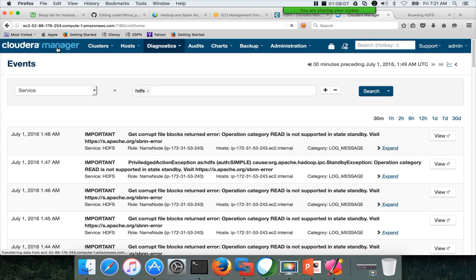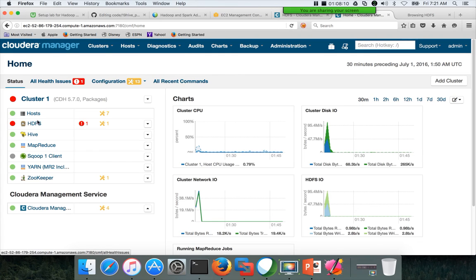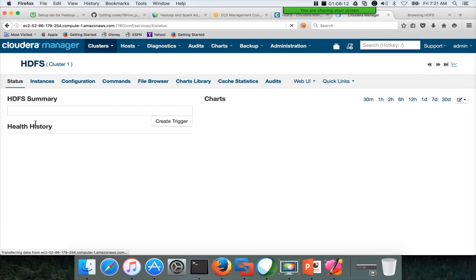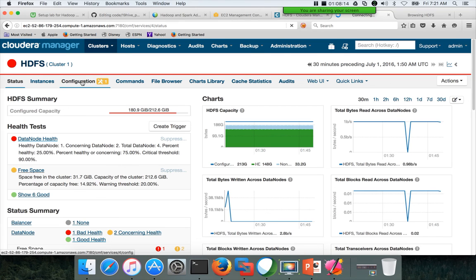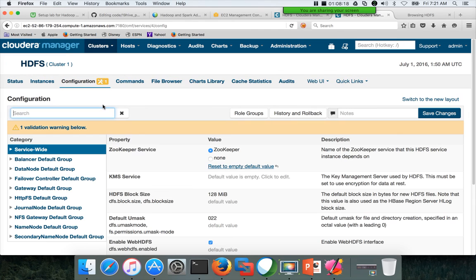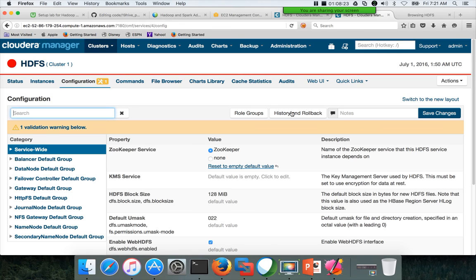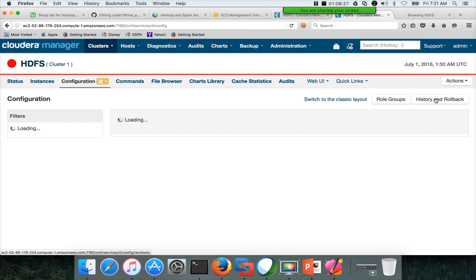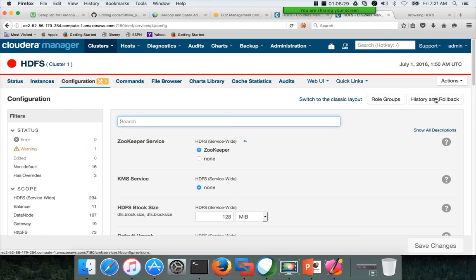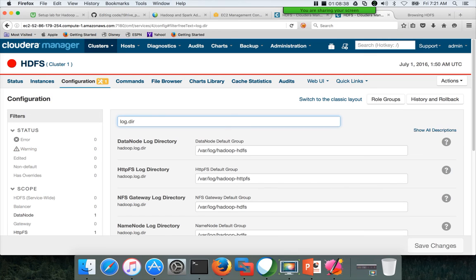Again, first to understand the location of our log files, you have to go to the configuration and know the parameter. So you have to master these parameters over time. Unless you understand those parameters, it will be tough for you to get the information while supporting the cluster in case of issues. So you can check for log.dir.